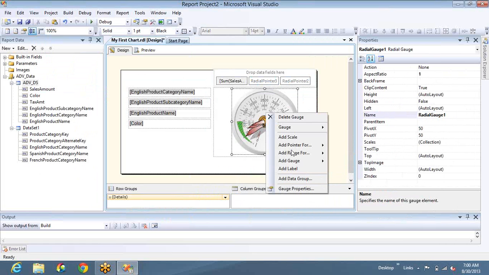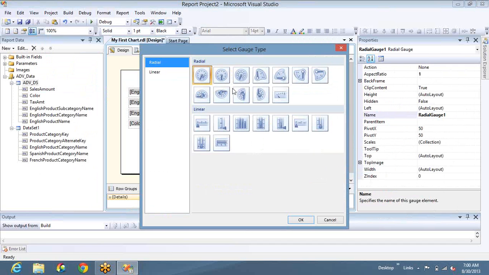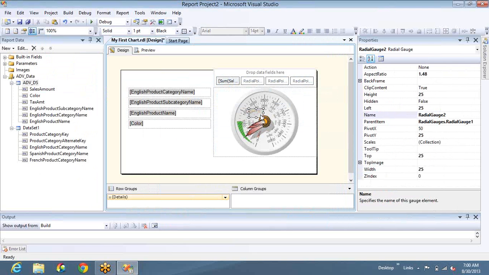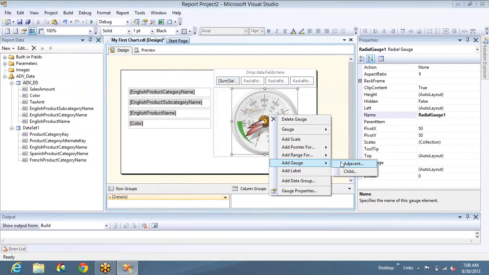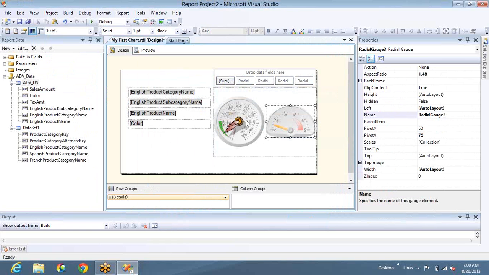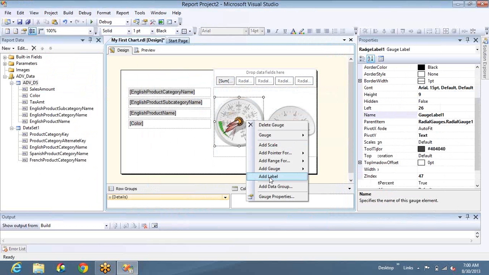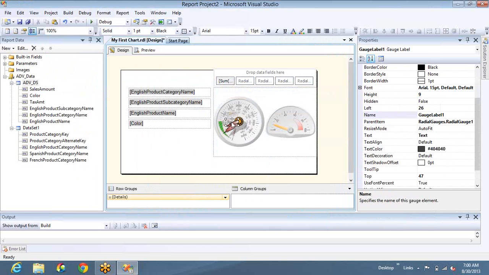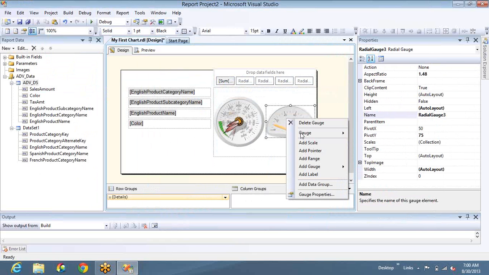In the same way, add range for scale 1, scale 2, and scale 3. And add gauge adjacent to this or child to this. If you set it as child, you can design whatever you wish to, and you can see inside this there is another one. Adjacent one means it will be added adjacent to the existing one. Let's say I am selecting this one, it will be adjacent to this. Now what else? Add label. If you want to add any label, you can add it. So all these options, if you observe, are pretty straightforward. If you know what property is meant for what, then you can play with all this stuff.